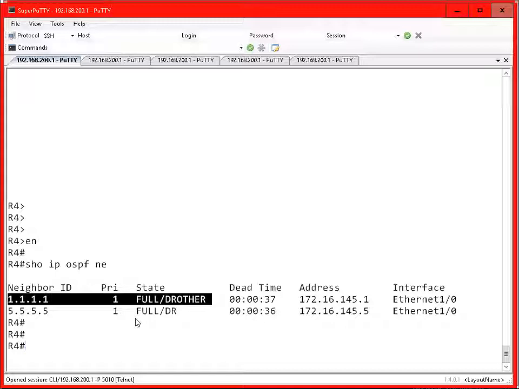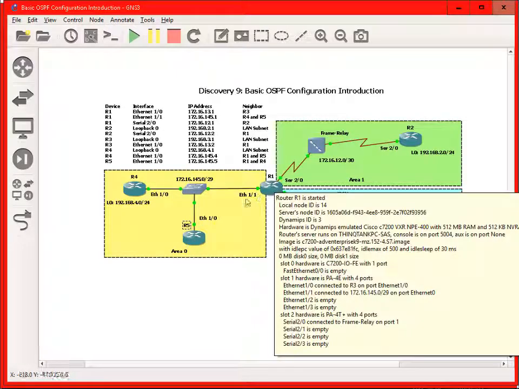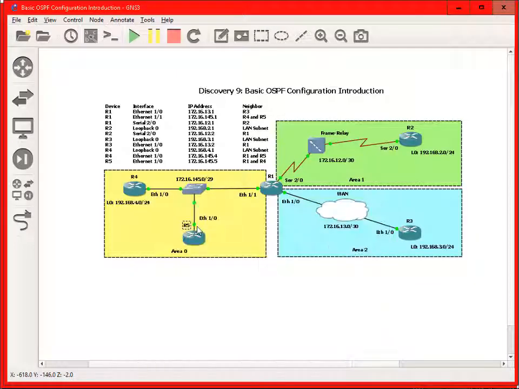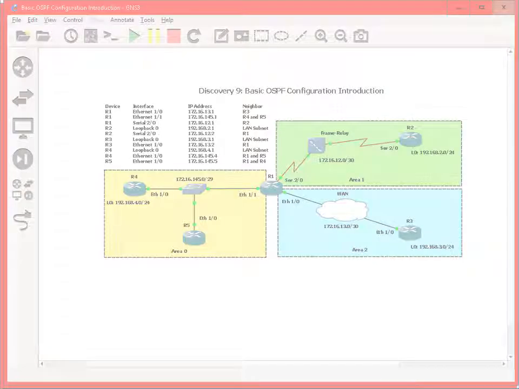So basically, what happens in this case? We've already identified that router 5 is the DR for this particular network. For this broadcast domain, router 5 is the DR. So router 1 forms a full adjacency with router 5. Router 4 forms a full adjacency with router 5. Let me grab a snip of this network here, because I want to be able to draw on this.